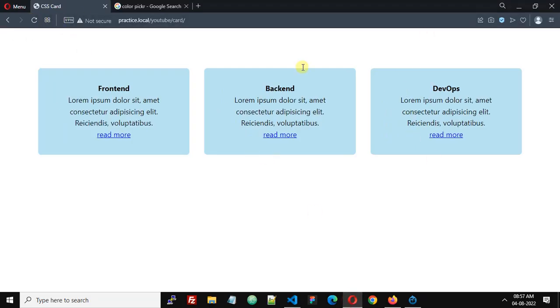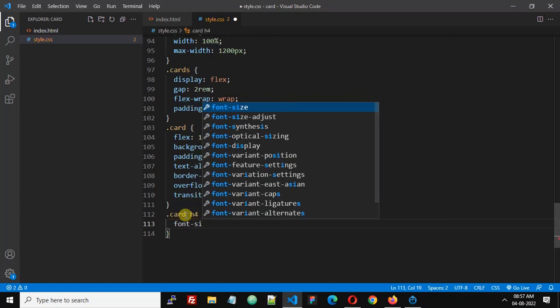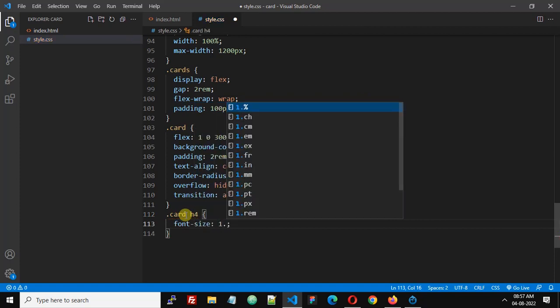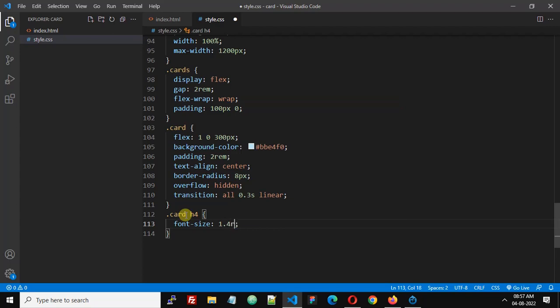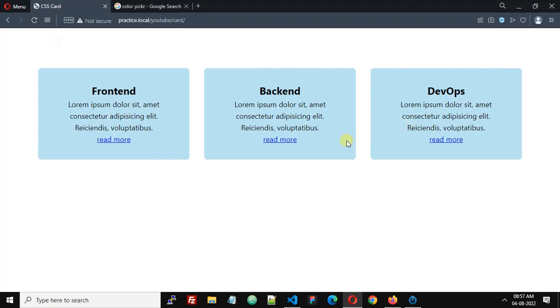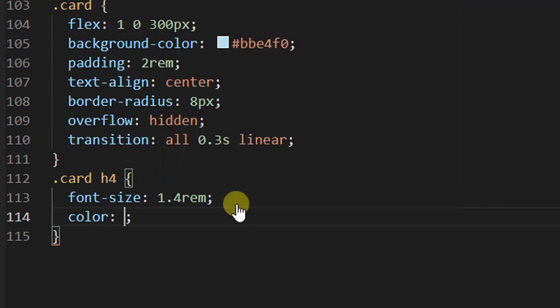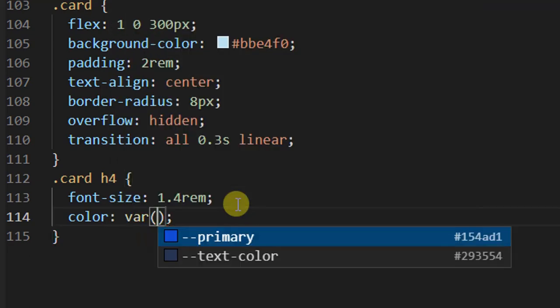Okay, now let us increase the font size of the title. So let's add styling for the title. Card h4, and we have on the side, and let's make this 1.4rem. Let's see how this works, and I think it's okay. And color, we need to use our primary color.